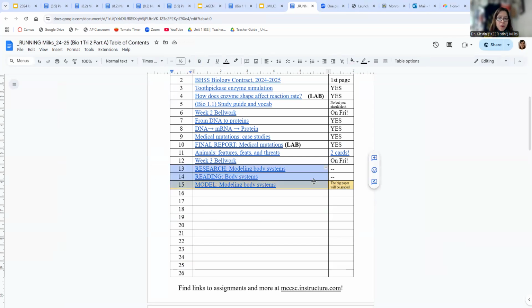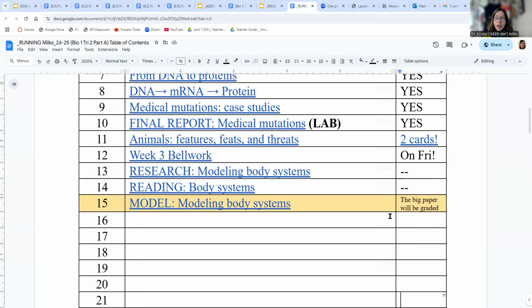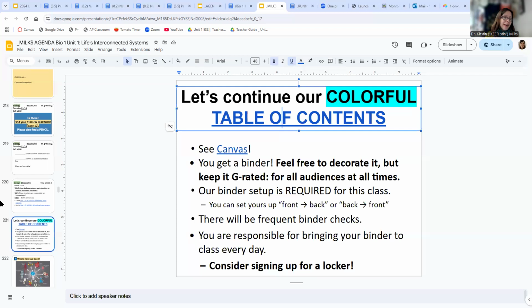Now, none of these papers are going to be graded because the final task, if I zoom in, you'll be able to see, you're going to make a big model on big paper, and that's actually what we're going to grade. So modeling body systems. And if you click through, you'll be able to see that copy of that document.